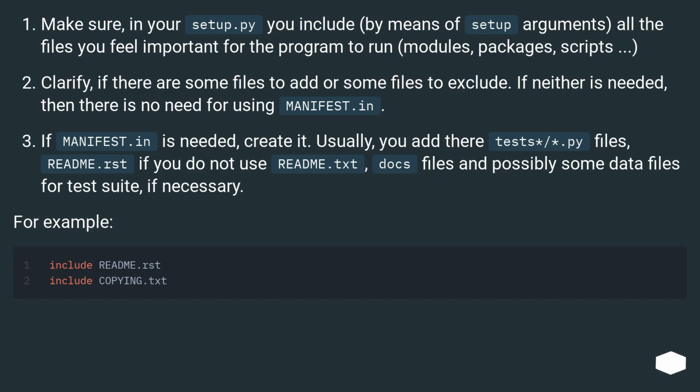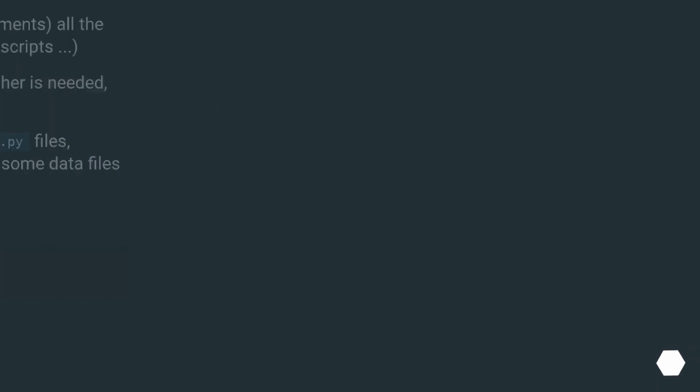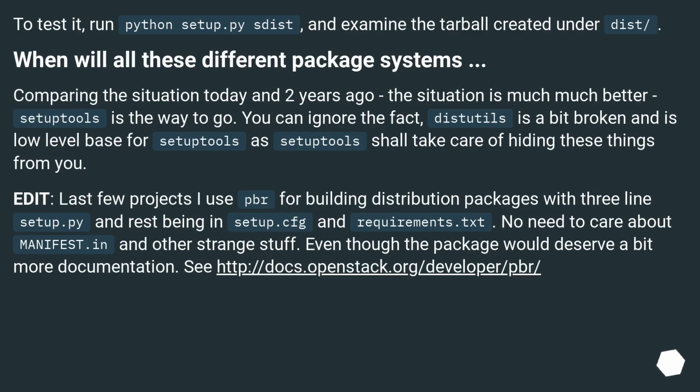If manifest.in is needed, create it. Usually, you add test*.py files, README.rst if you do not use readme.txt, docs files and possibly some data files for the test suite, if necessary. For example, to test it, run python setup.py sdist, and examine the tarball created under dist/.